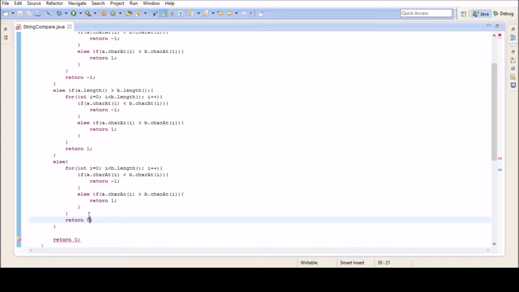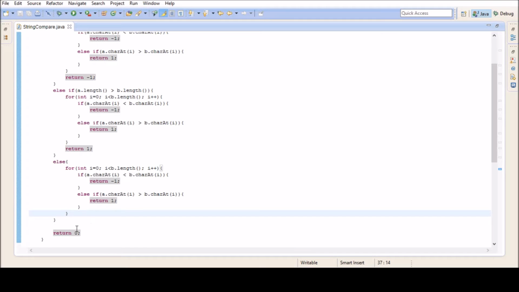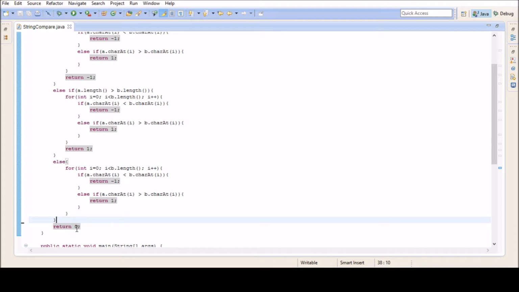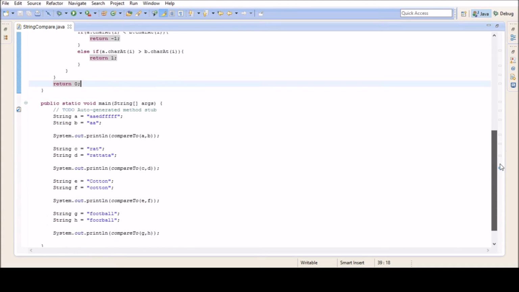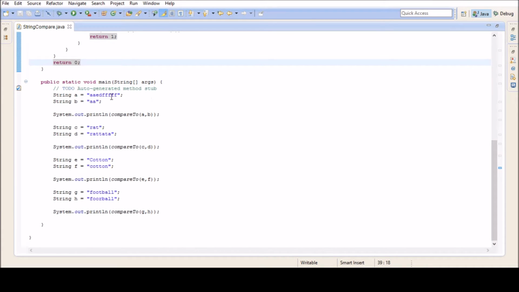We basically return a 0 because we found that both the characters are the same. In this case, we don't even need to return anything here because the 0 automatically gets returned at the end of this function. So let's see what happens. Let's see if it runs, and in this case it doesn't matter because the length of both of those are equal.